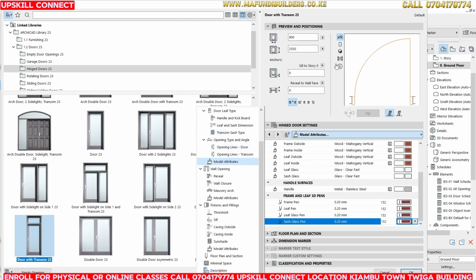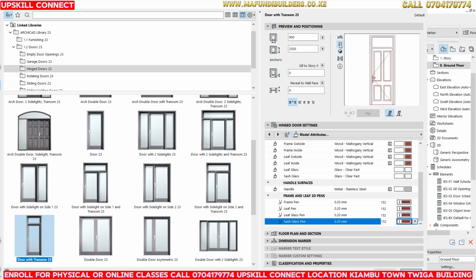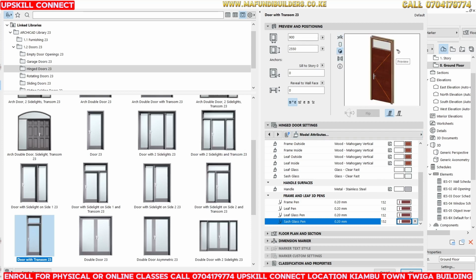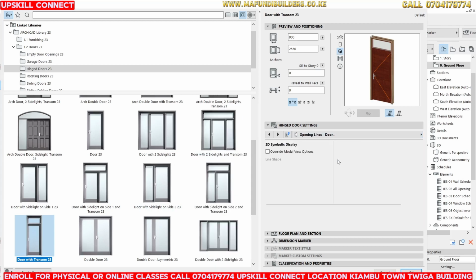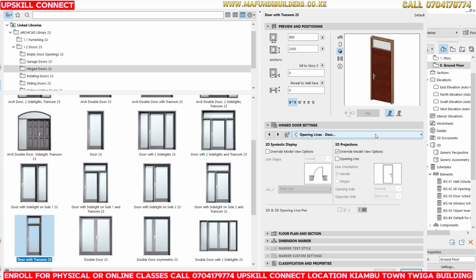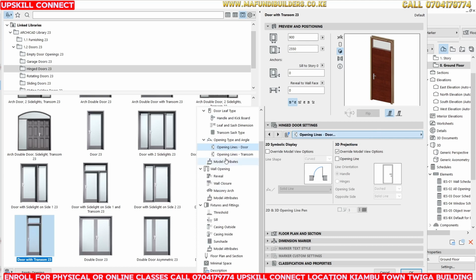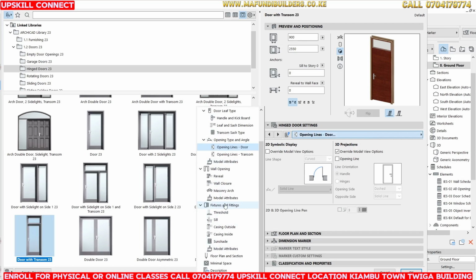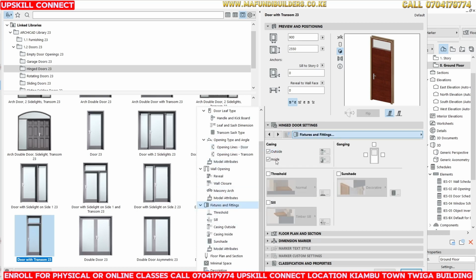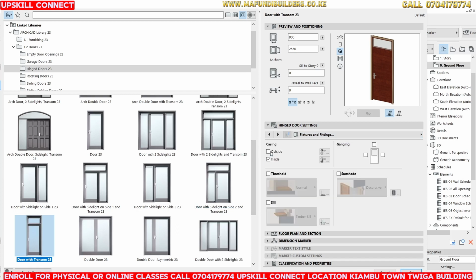Here you can come and see the door. This is the door, this is the material. You can see there is a line here, so you can remove that line by coming here on the opening lines, and then you just remove it. Then there's a frame. The frame is here, where we have fixtures and fittings. When you click there, you're going to remove the frame.